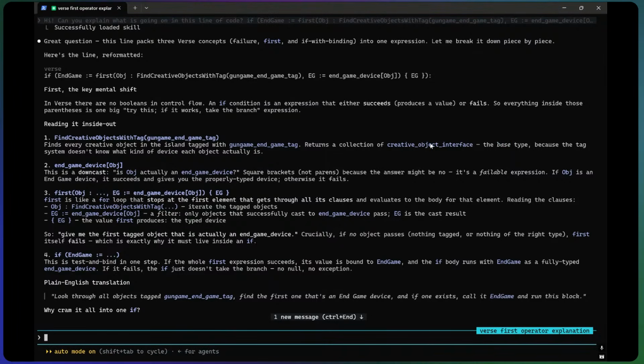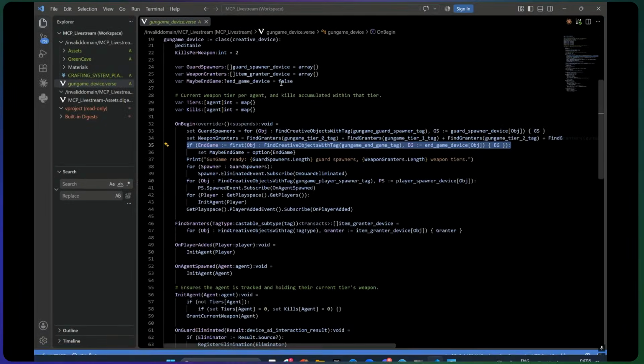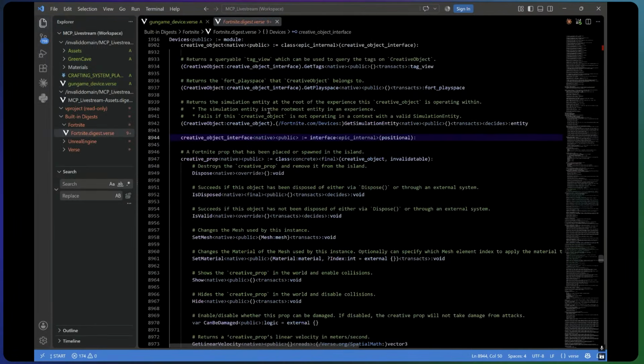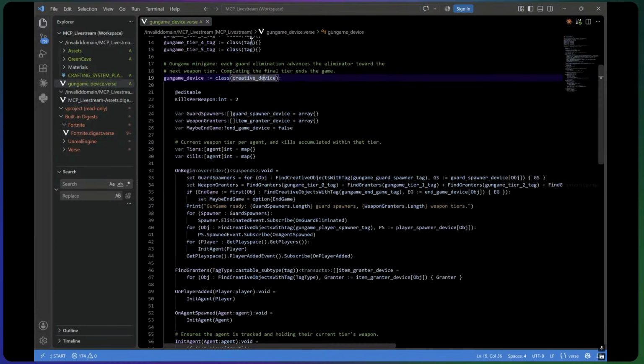Okay, yeah, so creative object interface, I believe, is the base type for the creative objects or the creative devices. It is actually an interface.